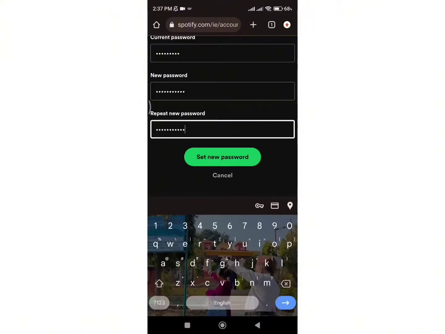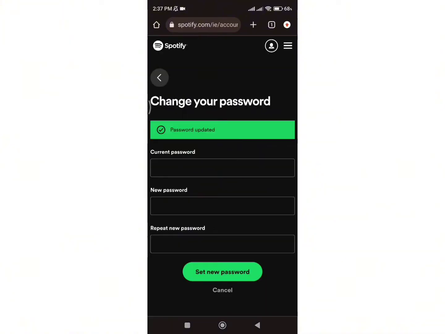Here enter your current password as well as rewrite your new password 2 times, and after that click on the green button that says set new password. And once you do that, your password will be updated on your Spotify account.